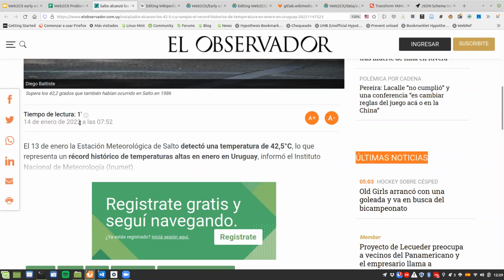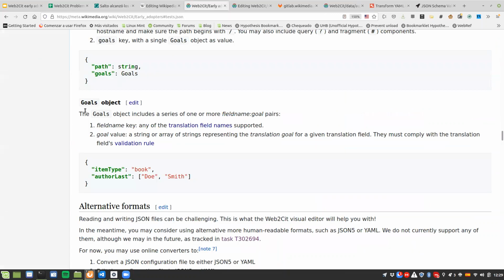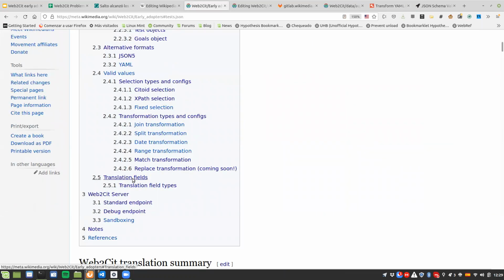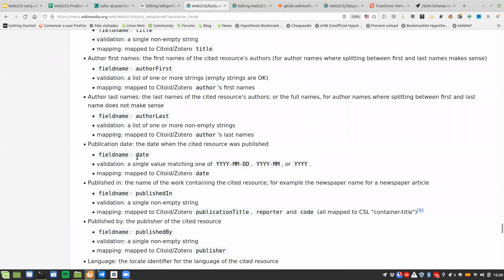Again, if you check the early adopters guideline, you will see the format we expect each field type to have for the date. If I go to that section here, in the translation field section, you have the field name date, and the expected formats are one of these three. In this case, because we have date, month, and year, we will use this format. It is expecting 4 digits for the year, followed by a dash, 2 digits for the month, followed by another dash, and 2 digits for the day.